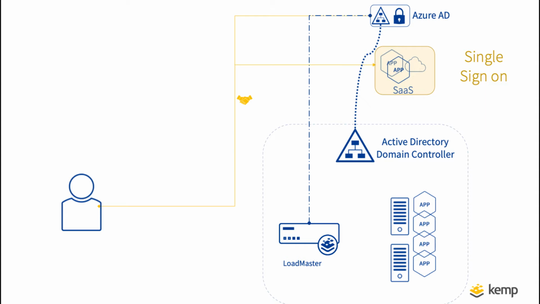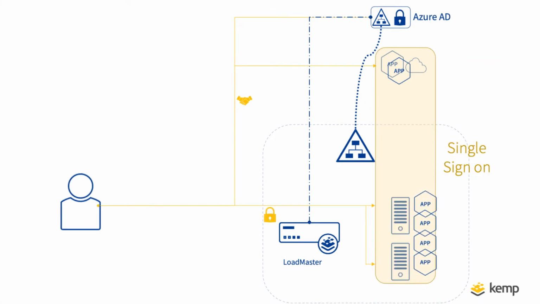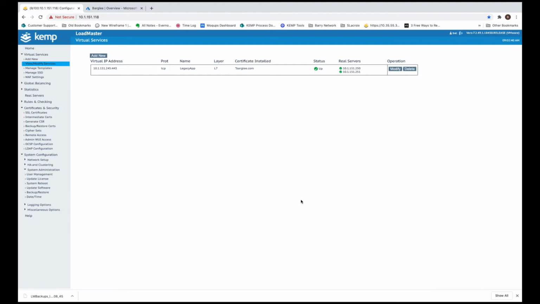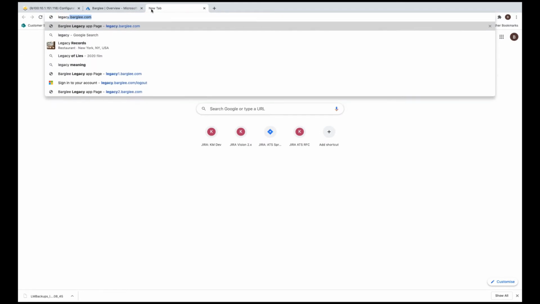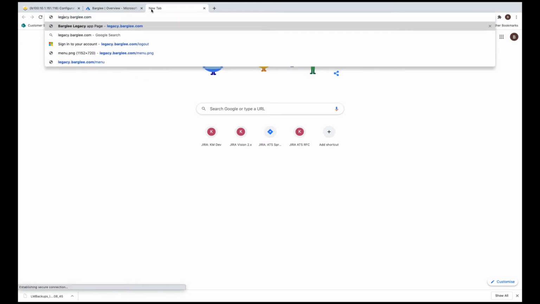But at the same time, legacy applications hosted by the organization, in this case on-site, are also required to be available remotely. So let's see how we can utilize LoadMaster with Azure AD to implement single sign-on for these applications. So here I have an example of an HTTPS application called Legacy App. This has two real servers and utilizes the LoadMaster for load balancing. As you can see here, I can access it using the URL.